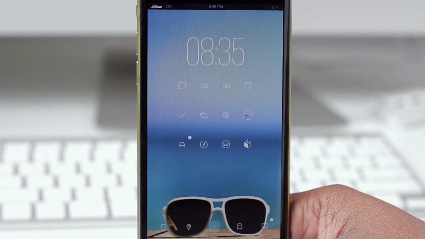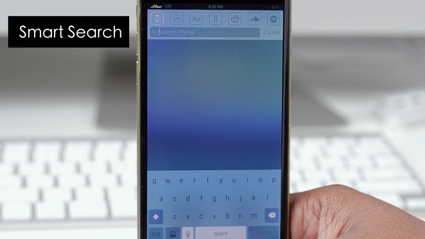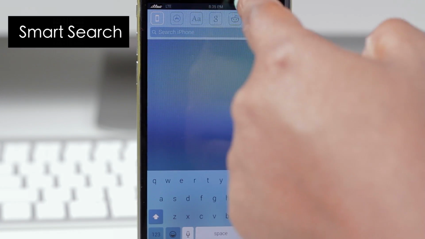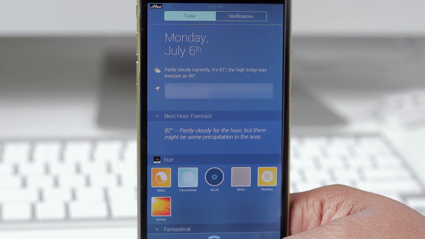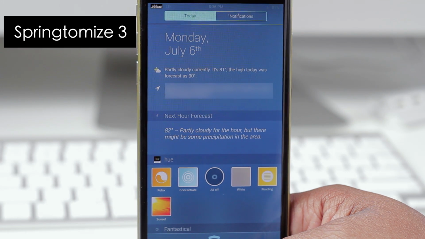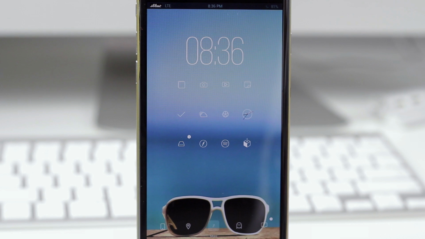Now the last thing that I themed is my Spotlight search. So when I swipe down, you'll see now that I have some options up here to search in specific locations, and that was done with Smart Search. I take that back. I themed one more thing, and that is my Notification Center. I use Springtomize 3 to adjust the color of my Notification Center here. But aside from that, that is everything that I have themed on my phone that I can possibly think of.